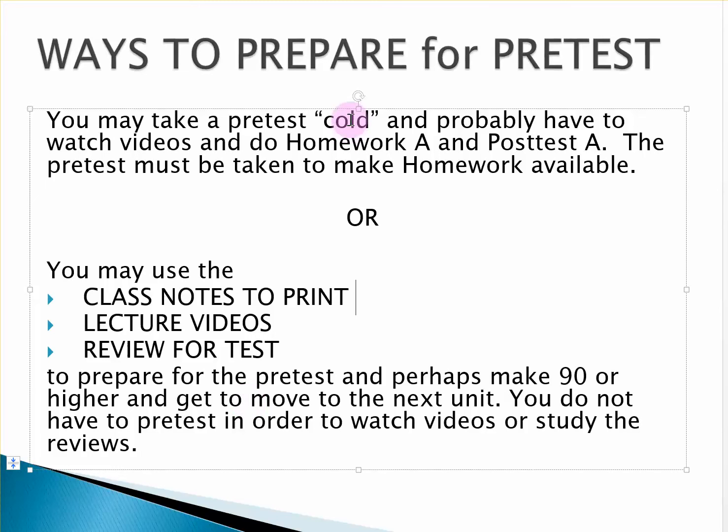You just jump in there and you're ready to take it cold. You will take a cold pretest on your first night of class. If you are in a day section, then most probably you will take the pretest the second class meeting.